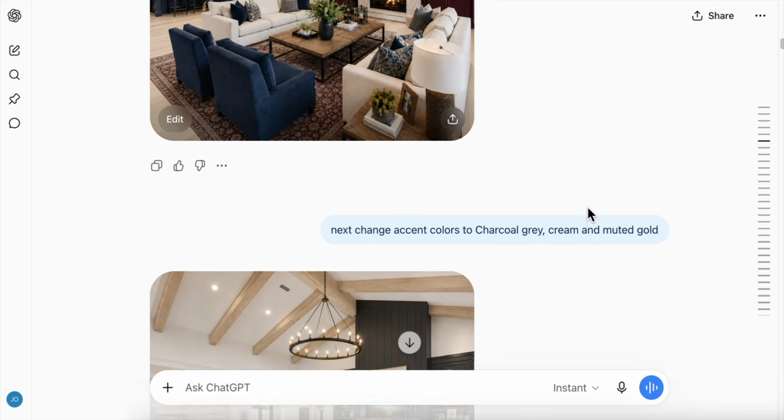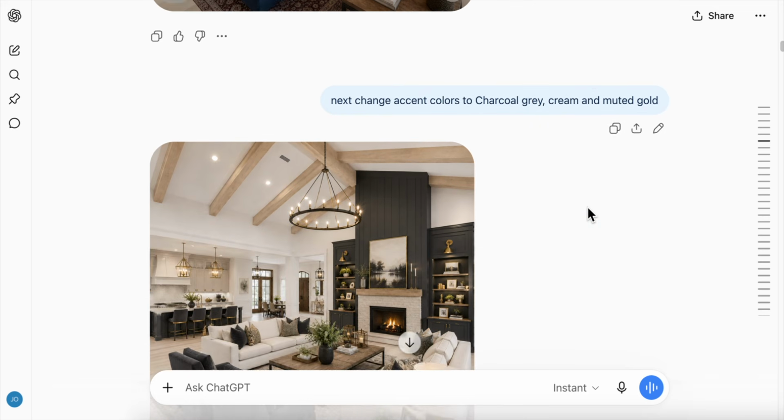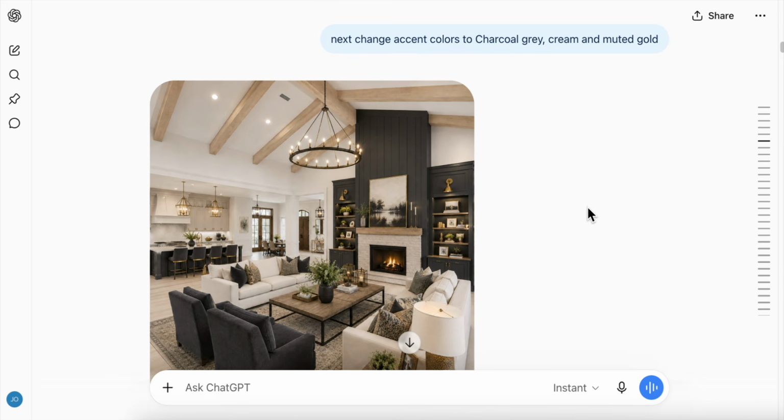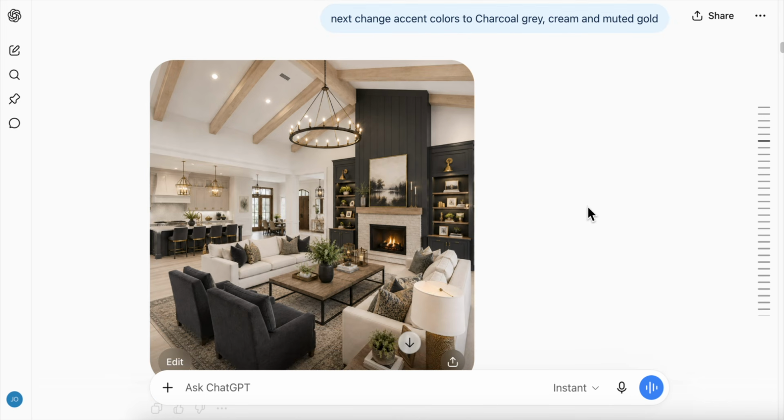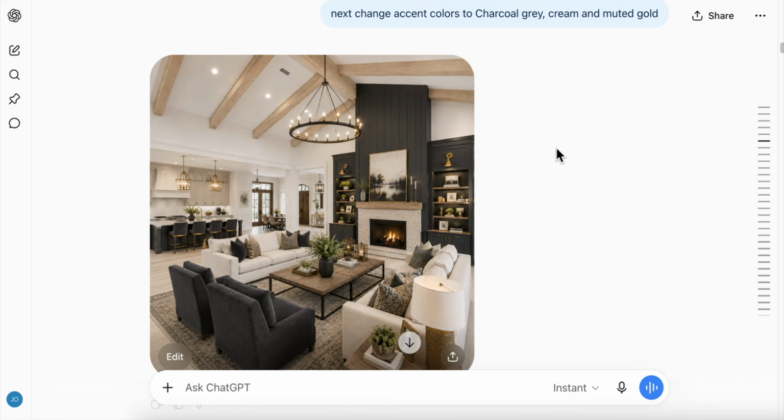It usually takes anywhere from 30 seconds to a minute. So the next one here is, let's completely change up the accent colors to charcoal gray, cream, and muted gold. I never was a big gold fan, but when we look into trending designs and color schemes these days, gold is falling in quite a bit, and that's kind of interesting.